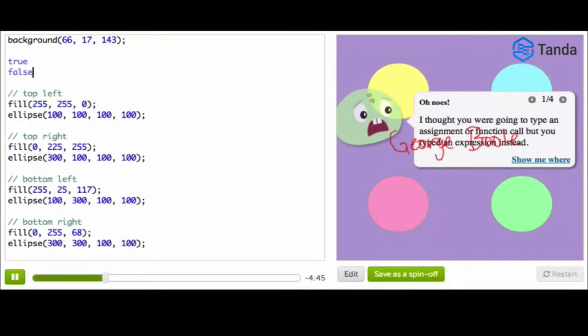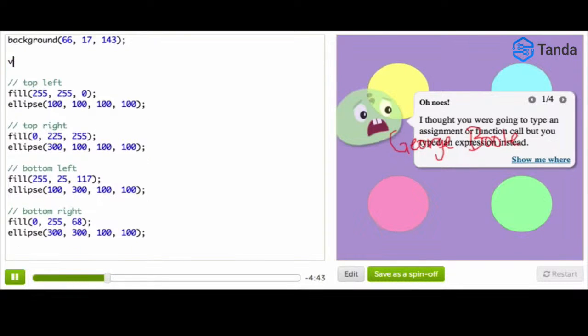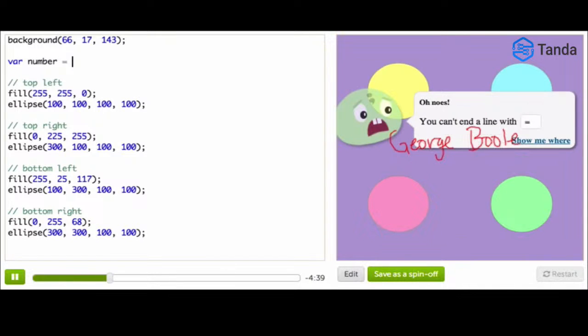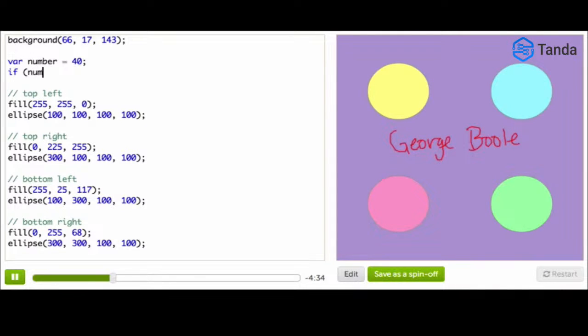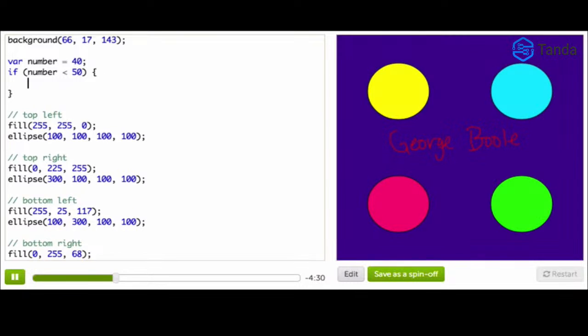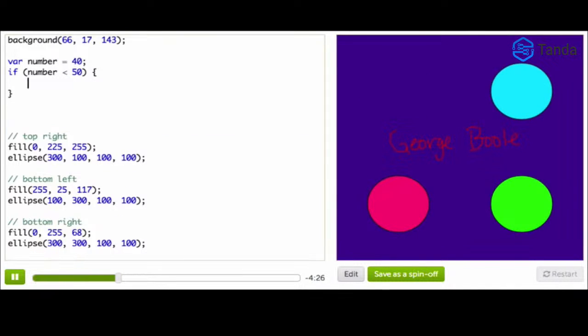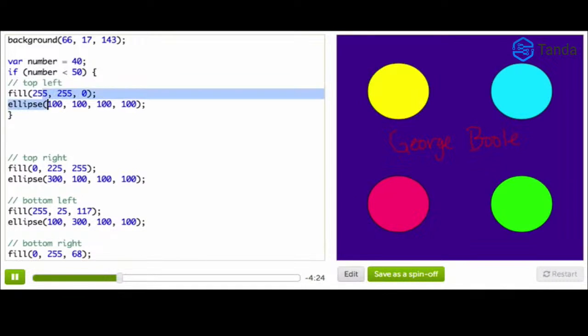If statements. Let's get a quick refresher on how this works. I'm just going to make a variable called number, give it a number, like 40, and write an if statement that says if number is less than 50, then I will draw this first ellipse. So I'm just going to copy this into the if statement and indent it by selecting everything and pressing tab.